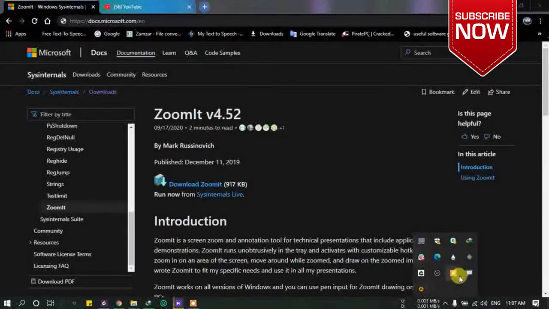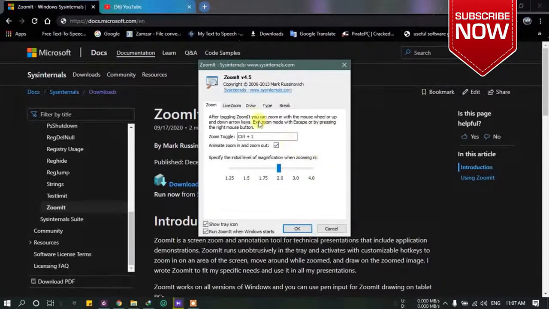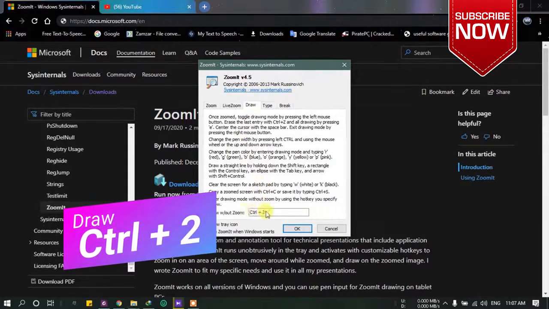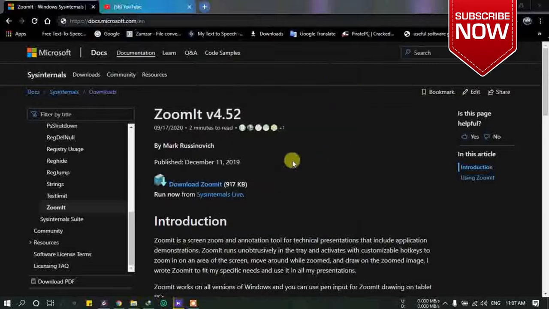Now I'm going to open the options again and go to the third tab, which talks about drawing, where with this keyboard shortcut, the default one, Control plus 2, let's see what happens. I'm going to hit Control 2 on the screen, so that brings up the annotation options. For now I can just do a freehand drawing by clicking on my left mouse button. When I right click, this goes away.